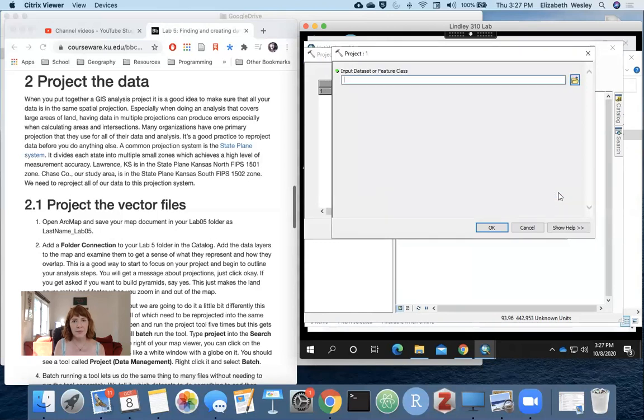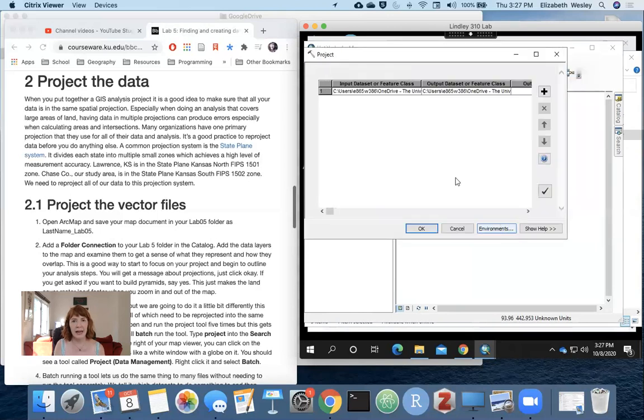So find them, say add, OK. And so you can see it has input that here. And then if you hover your mouse over this, the output data set, you can see that it is automatically being saved in our Lab 5 Data Project folder, and that ArcMap has appended the word project onto the end of the file so that you know what the original shapefile was and what's been done to it.